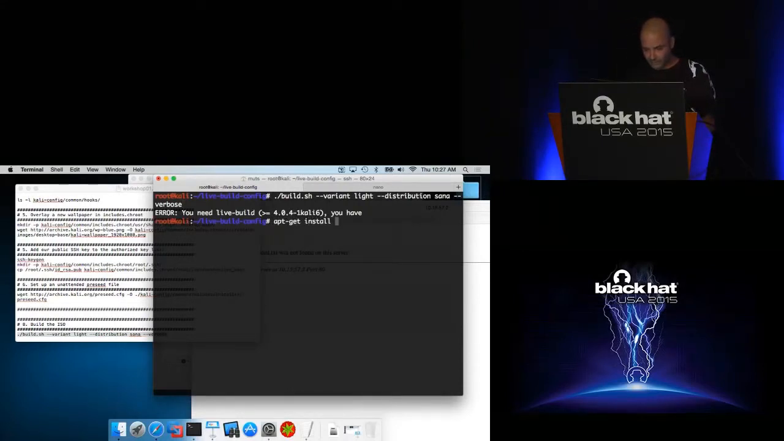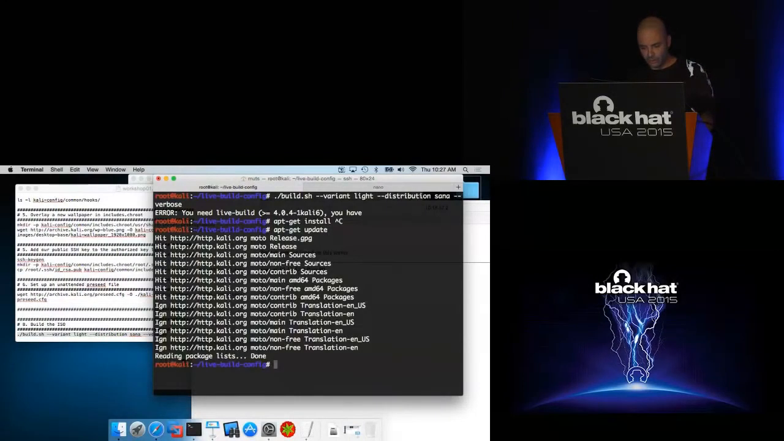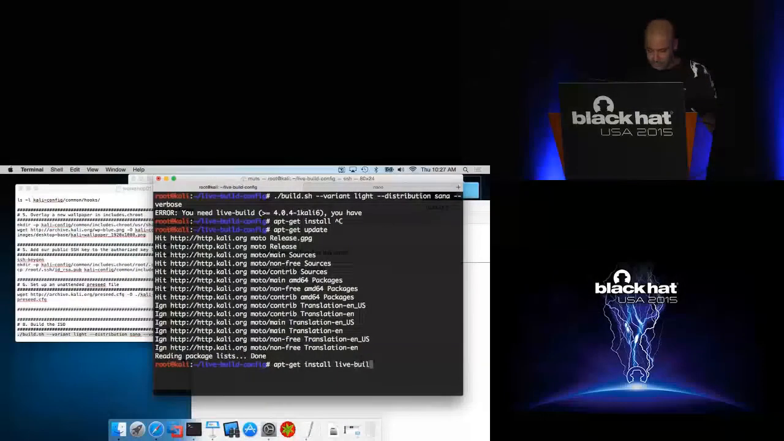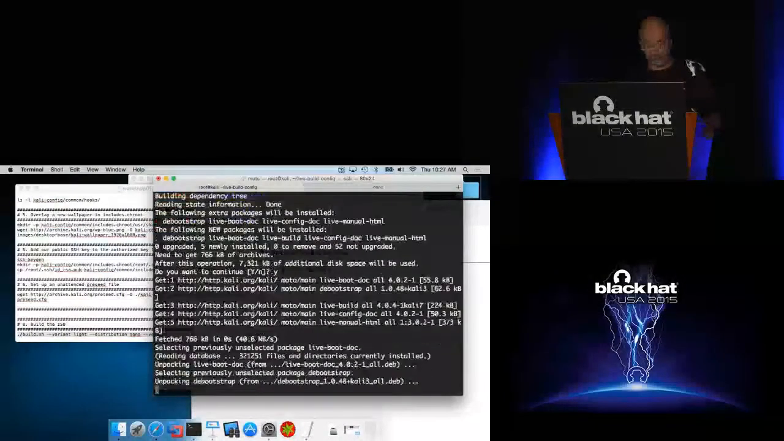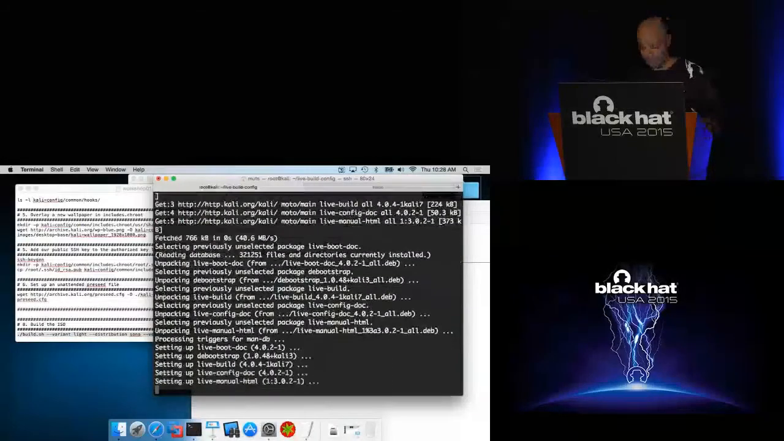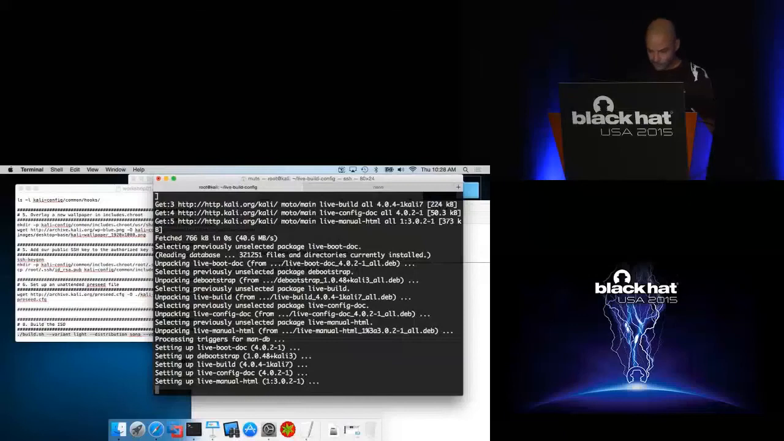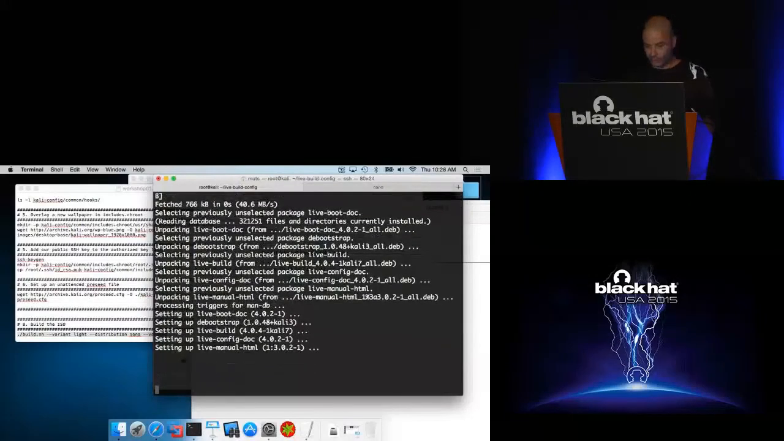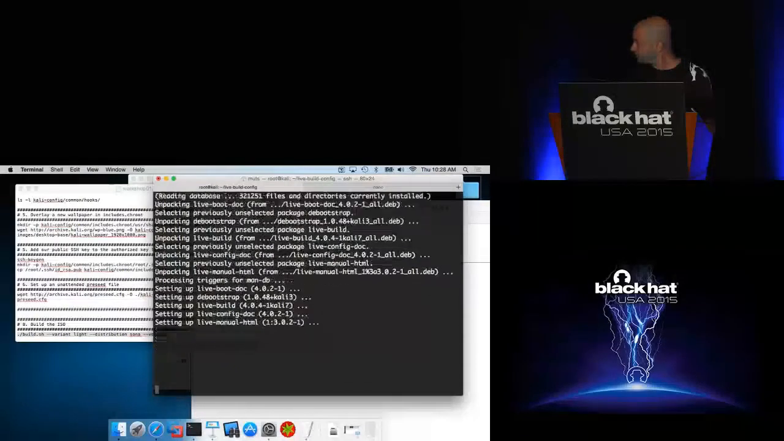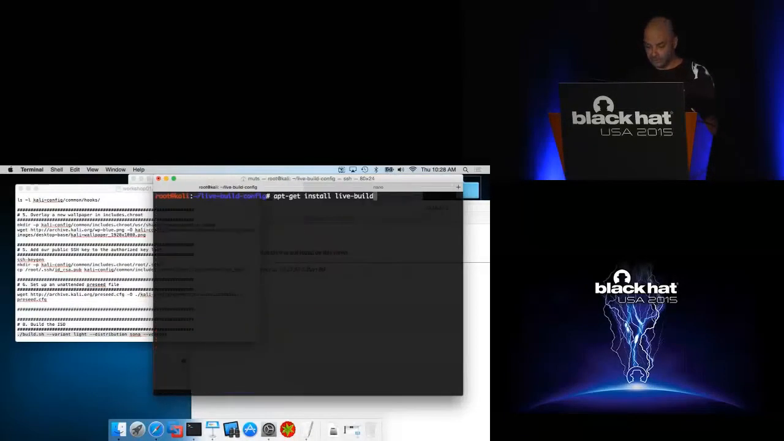This is something that shouldn't happen. apt-get update. And let's take the opportunity to apt-get install live-build. So I'm just updating live-build to the latest version. Make sure that you've done this as well. And hopefully when we run this now, our ISO should start building.